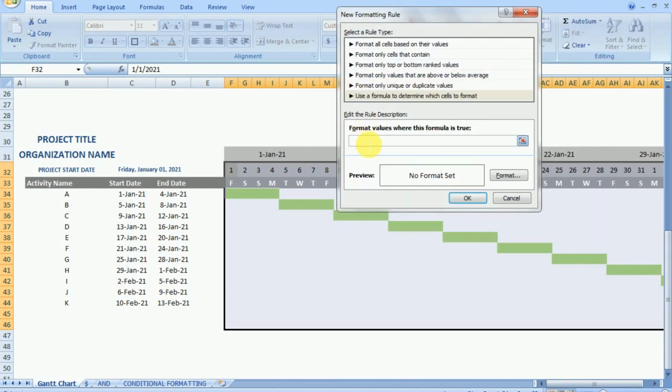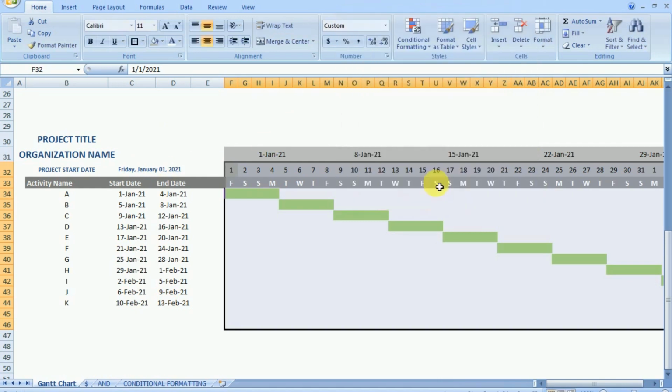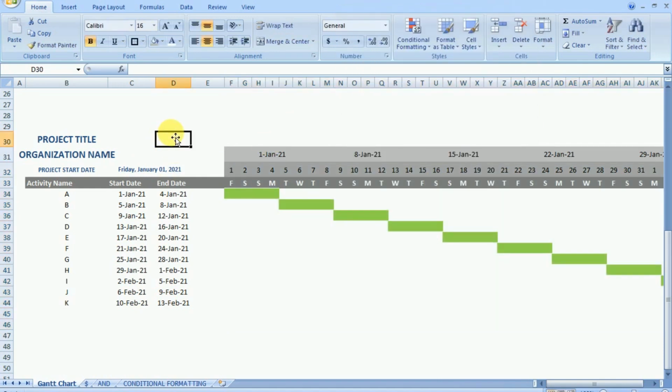Now our second condition is that we want to see the current date or the progress date. So we will again select the entire area, the first row being the date row. Now we want the current date over there. So first let us make one cell in the main sheet representing the current date, which is having the status date. So let us consider 5th January as the status date.